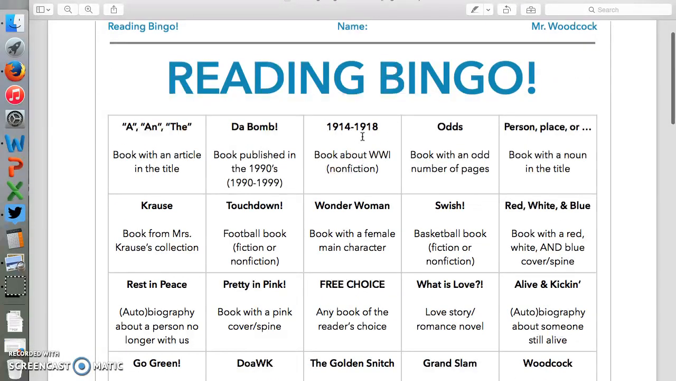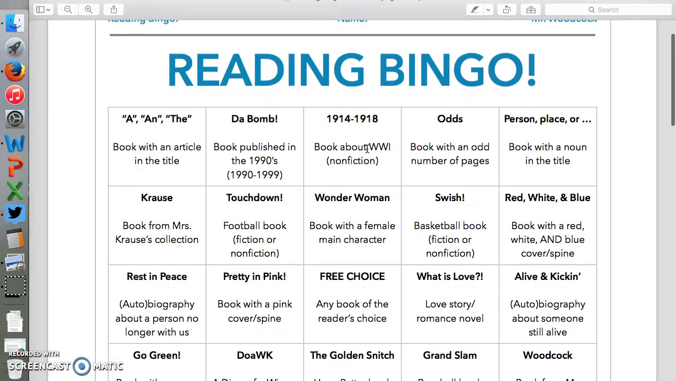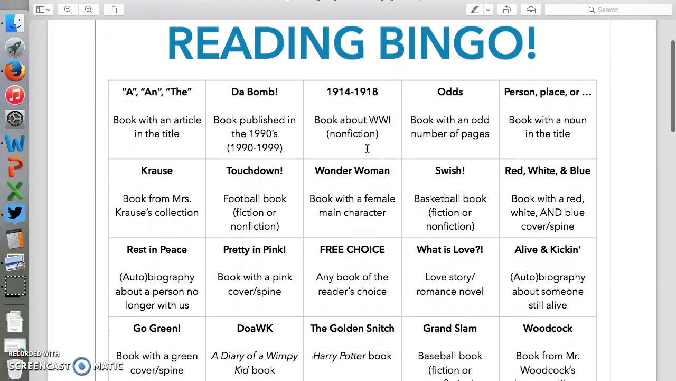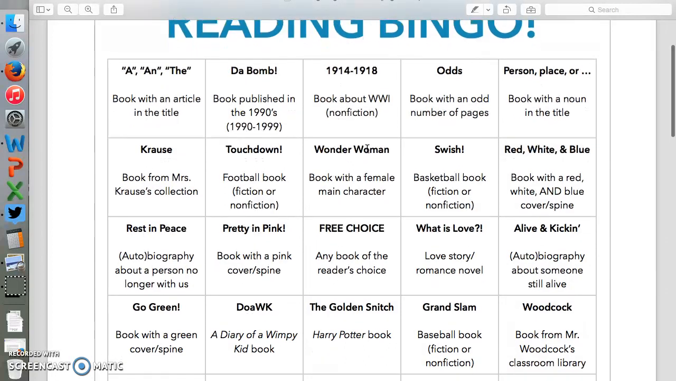Back up to the top here, 1914 and 1918. Currently in 2017, we're remembering the 100-year anniversary of World War I. So if you read a book about World War I that's nonfiction, you can get this square.